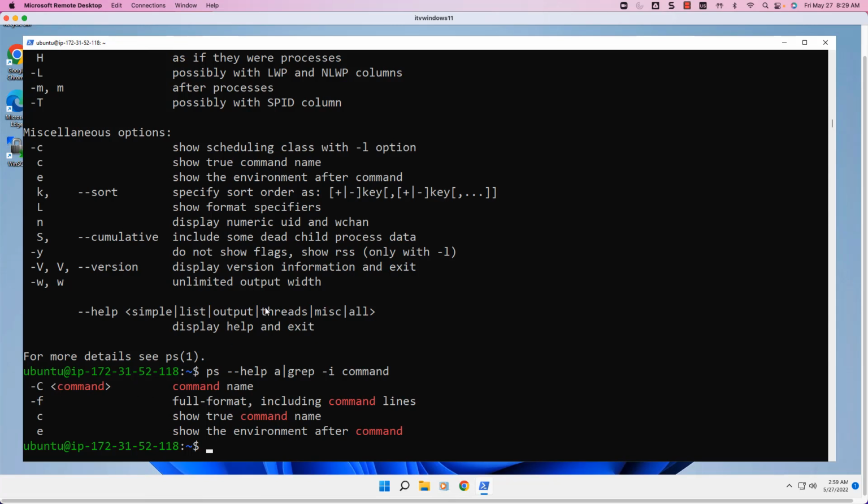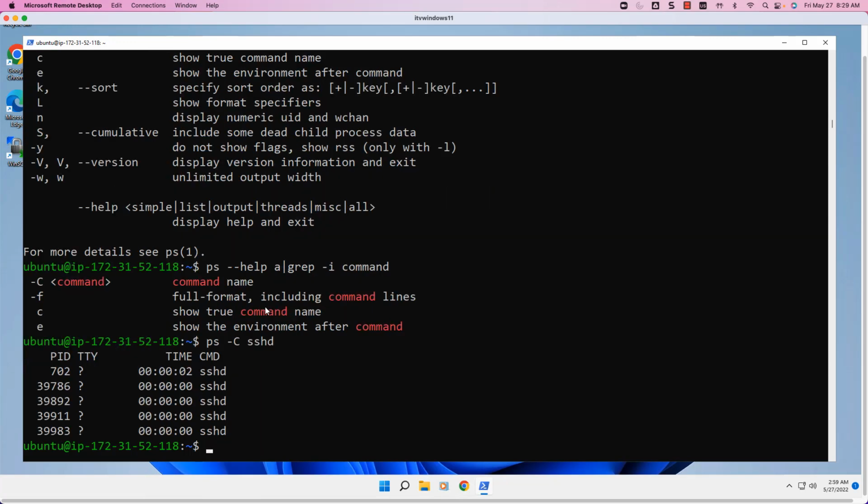Let's see an example so that you are clear about it. I'm saying ps -C, then sshd. sshd is the command which is actually running the SSHD service, and hence I have passed sshd here. You can see the details here. However, we are not sure about who is the owner of this process, and also we are not clear about what is the parent ID and what is the child process ID.